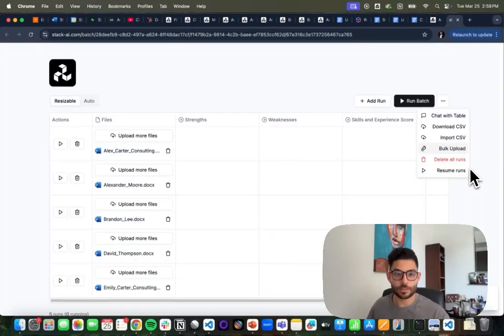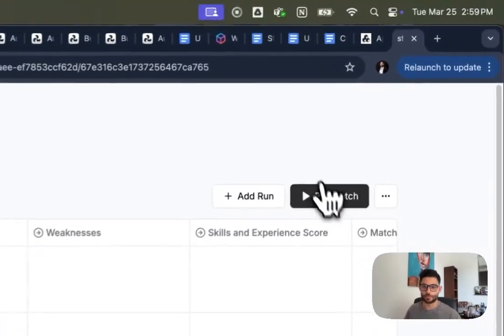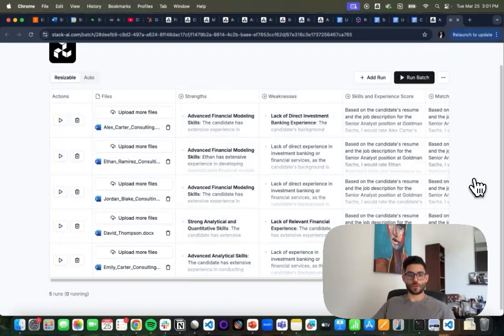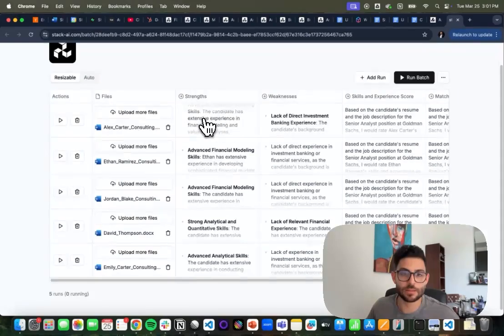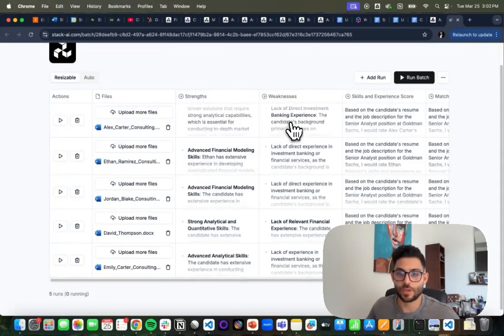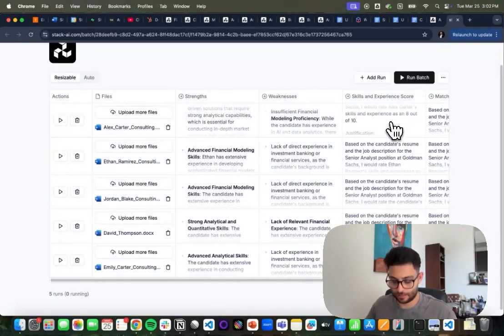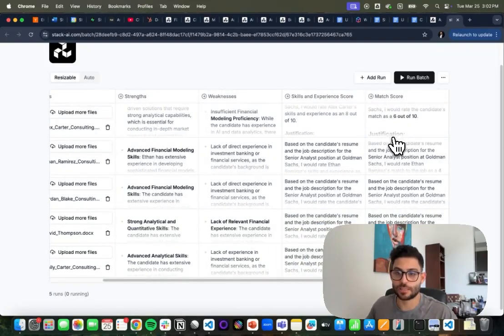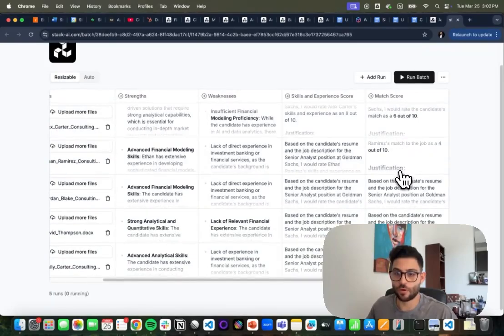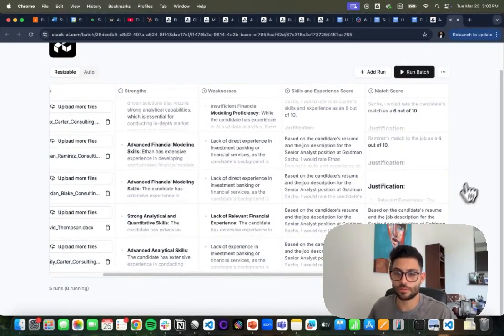Now it's uploading. And we can see the 5 resumes have been uploaded. So now we're just going to go ahead and run batch. All right, now that the run has finished, we can see all the relevant information for the 5 resumes. So here we can see the strengths, the weaknesses, skill score, which in Alex's case, it's an 8, and the match, which is a 6. Here it's a 4, also a 4, and so on and so forth.